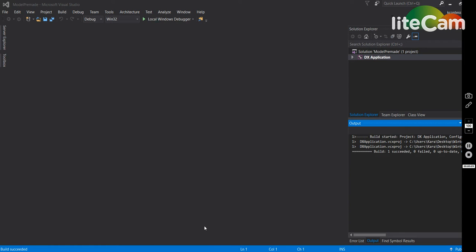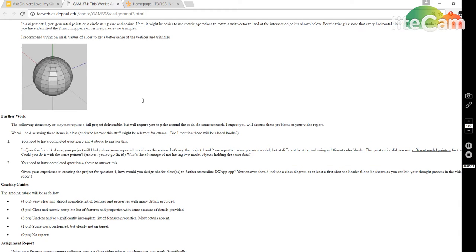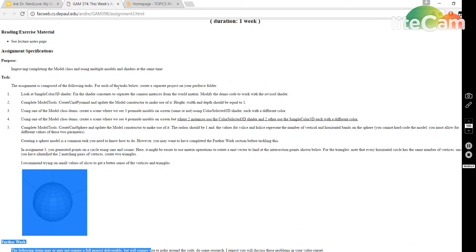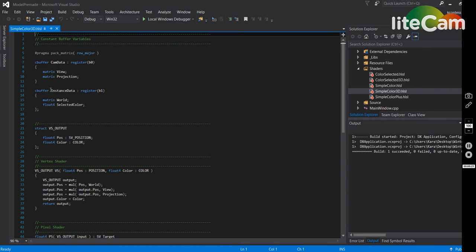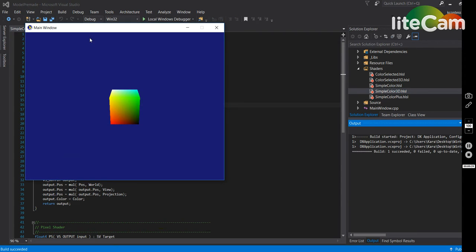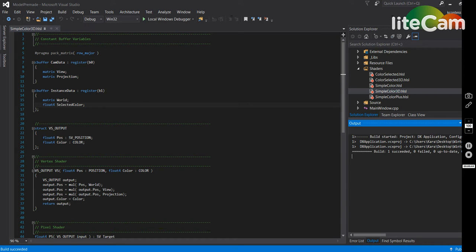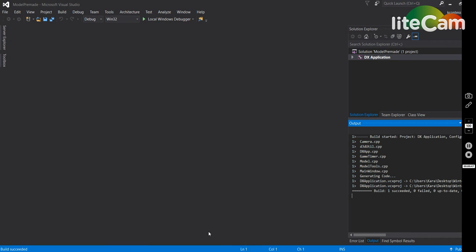So, the first question was basically separating the camera matrices from the world matrices. In this one, all I did was go into the shader, into the simple color 3D, and I basically took the first C buffer and split it into cam data with the view and projection, and the instance data with the world and the selected color. So when I run this, I get a nice little cube still. So there's that.